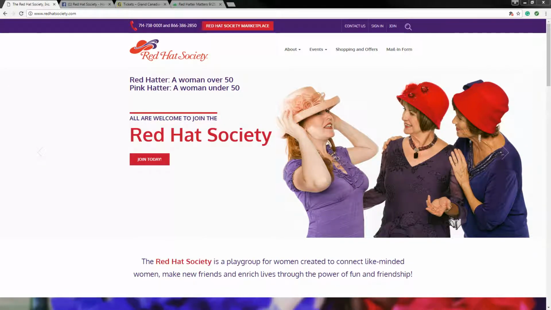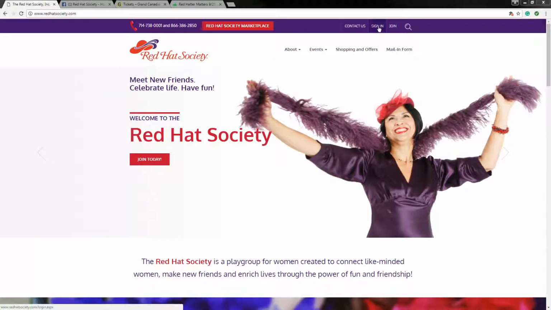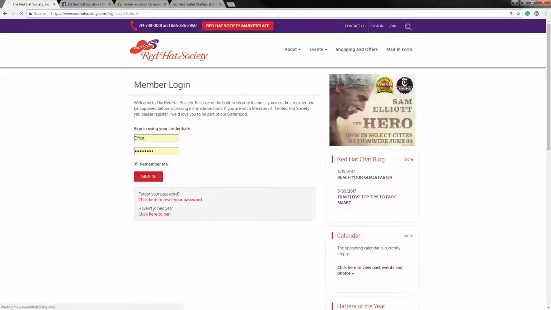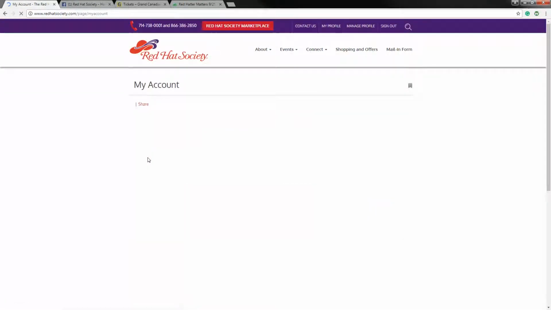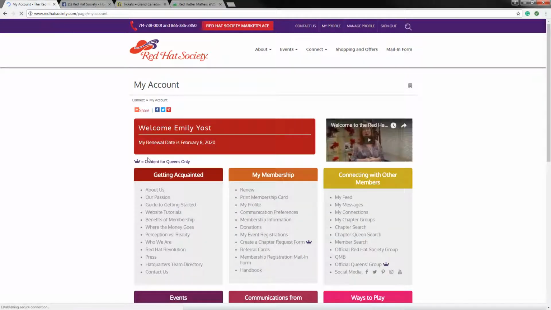We'll begin this training by signing in. In the top right-hand corner, click the words Sign In. Using the username and password that you selected when you first signed up with the Red Hat Society, sign in. Once you arrive, you will actually land on the new My Account page.